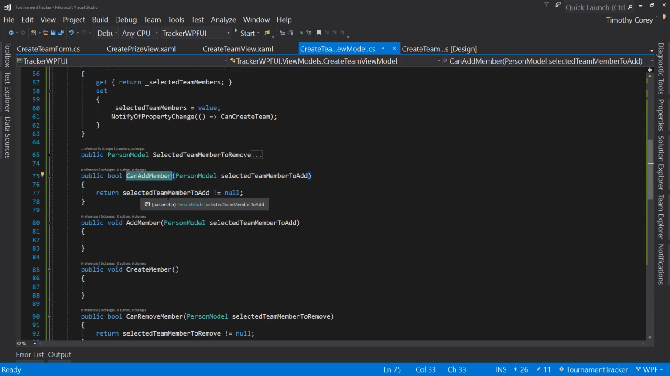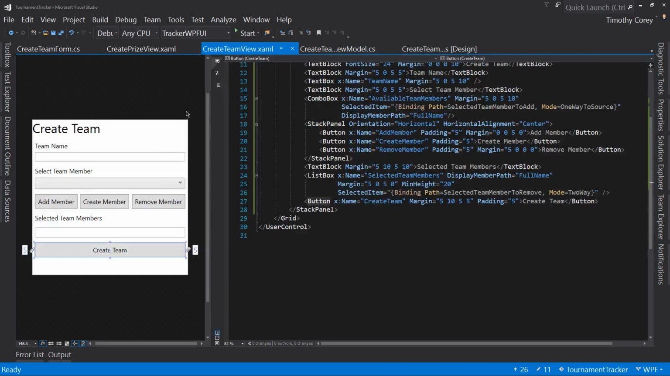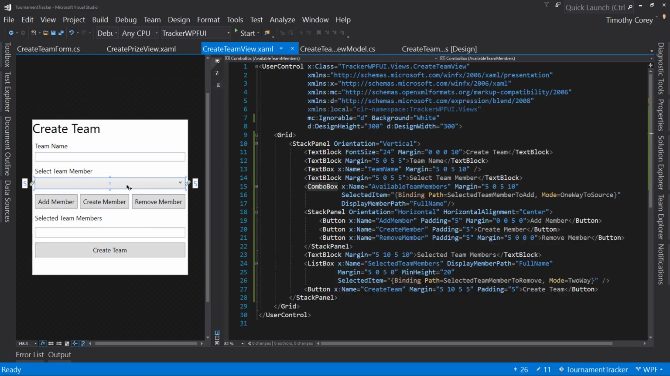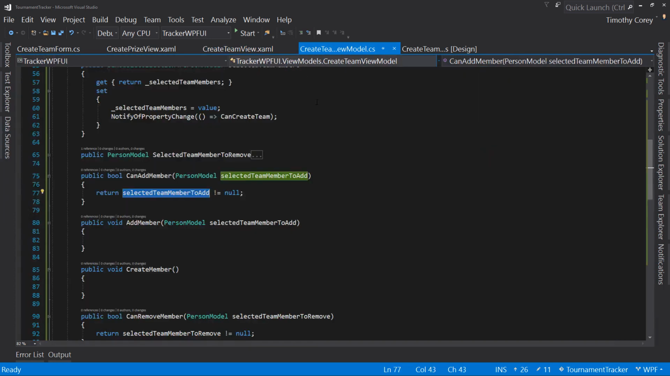So can add member, that's what you need to do. Selected team member to add is not equal to null. Well, let's see here if when we select in our combo box, we're adding to selected item is selected team member to add. That looks right. One way to source, that seems okay. So it seems like we are selecting somebody. So here's what we're going to do.